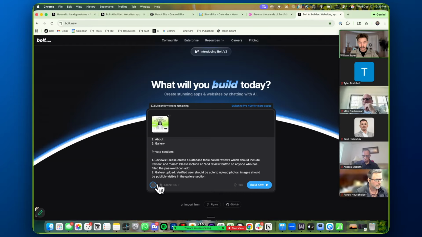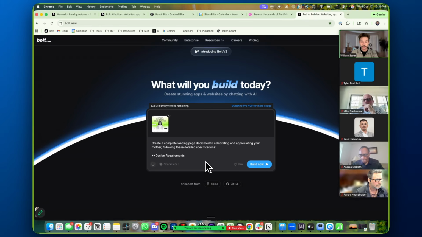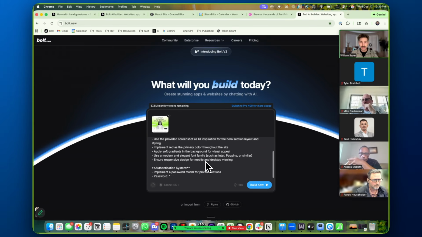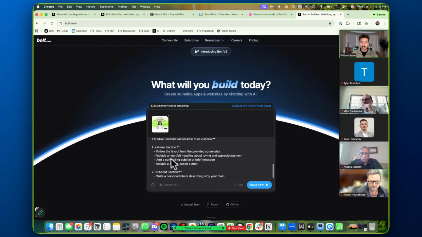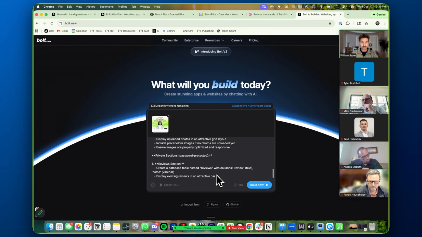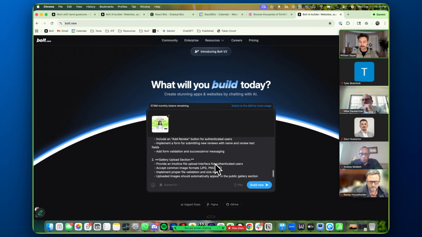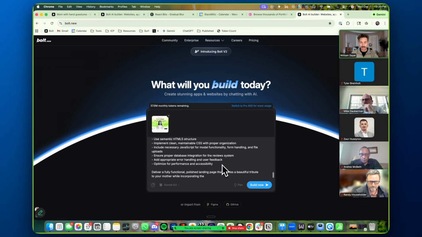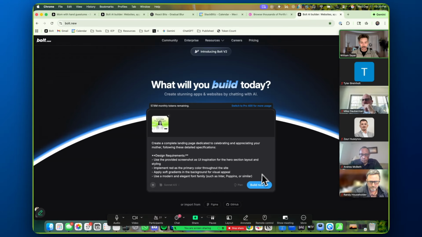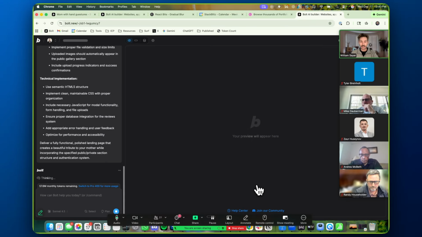And we are going to enhance the prompt, as we usually suggest with the first prompt. This creates a structured prompt, as you can see. It breaks it down a little bit clearer for the AI. All right, now we will build this.